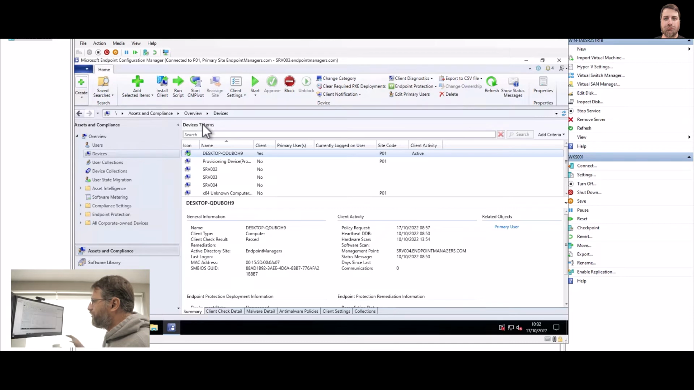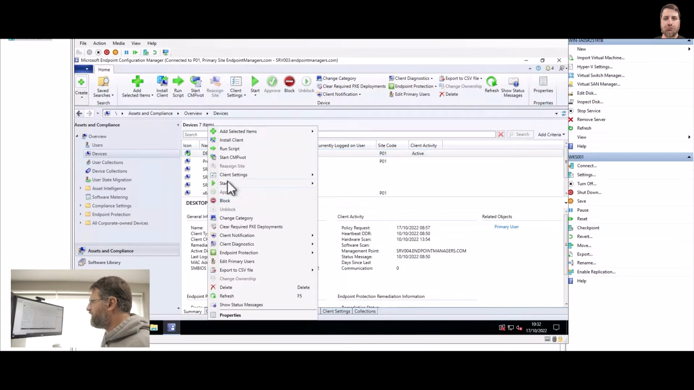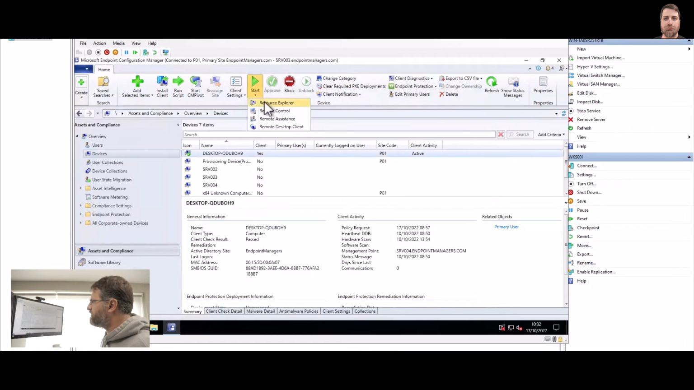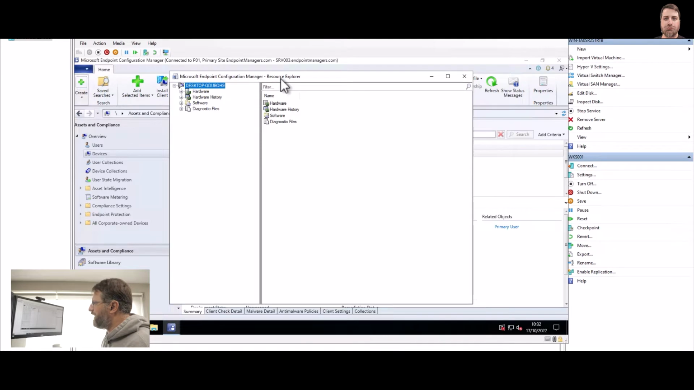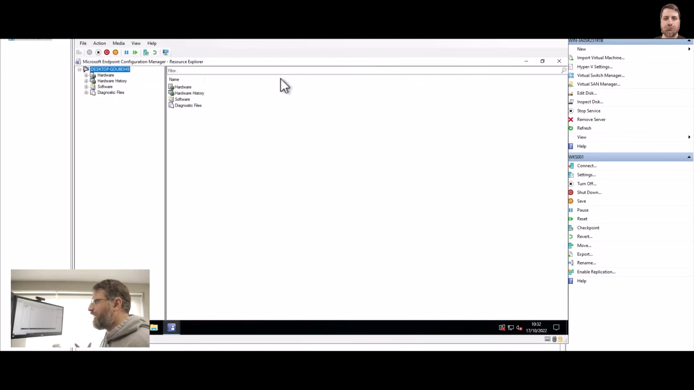Through the device: we select the device, right-click, Start Resource Explorer, or we can also use Start Resource Explorer here in the ribbon. And we have this split into four areas: hardware and hardware history. Every time the hardware information is sent, if there is a change from the last one, it doesn't send the whole thing, it just sends what we call delta. So all the delta changes.